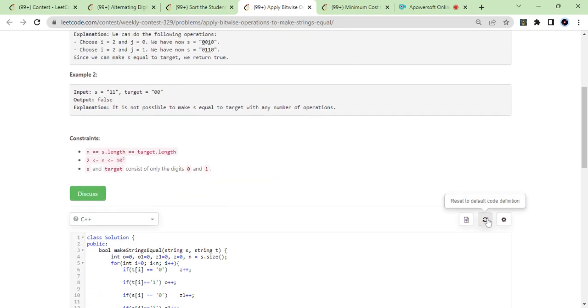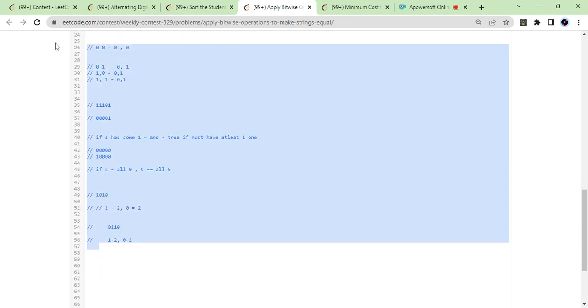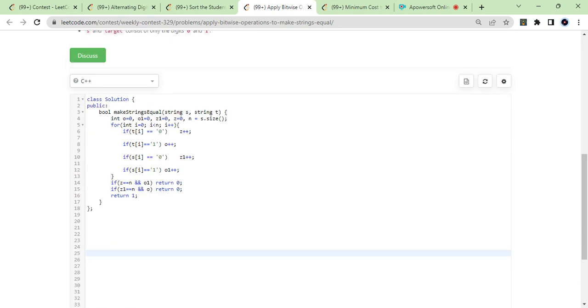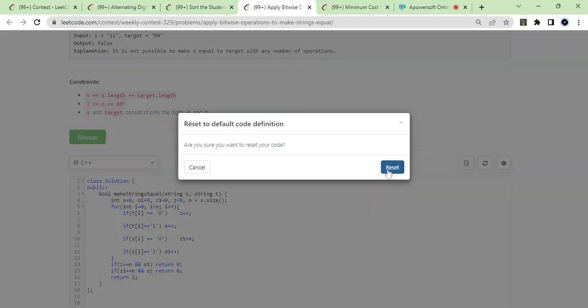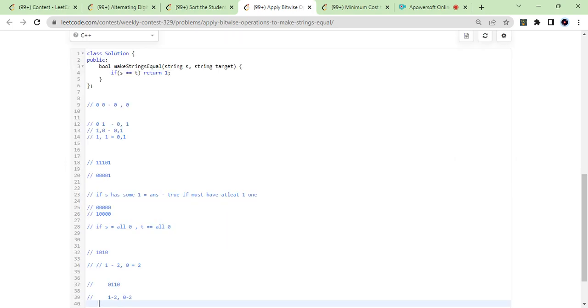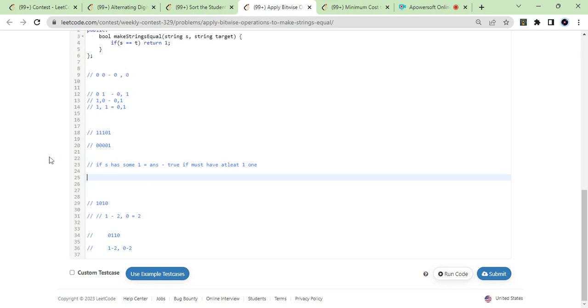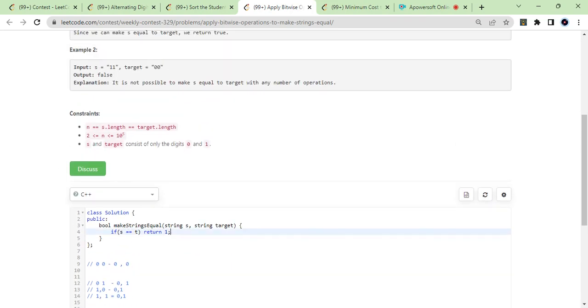If S is equal to T, then it's fine. If not, then check number of ones. They both have any. If S is equal to T, return 1. So one of the cases gets covered over here. Which one? If they both are all 0, like if S has all 0 and T is all 0, this is covered now. You just need to see if S has some ones.